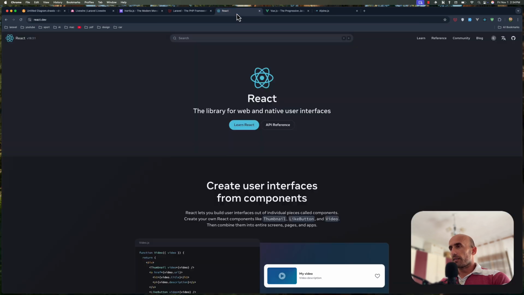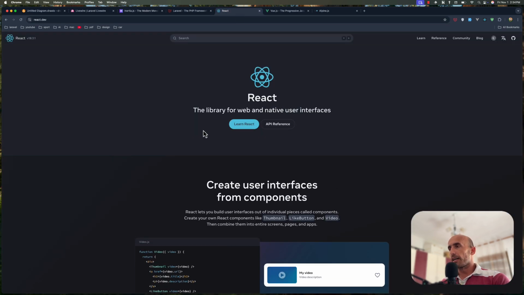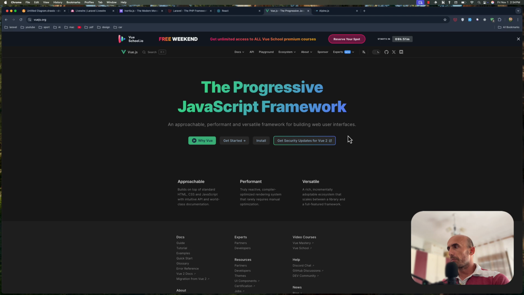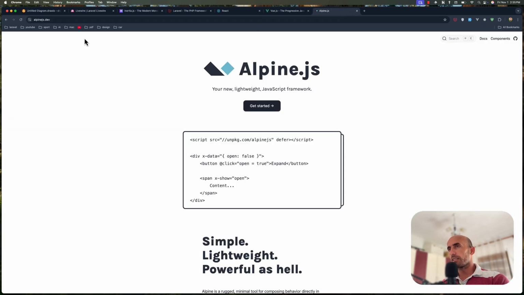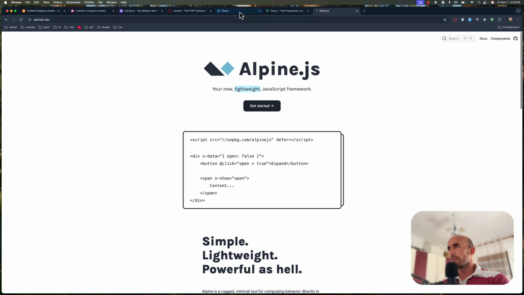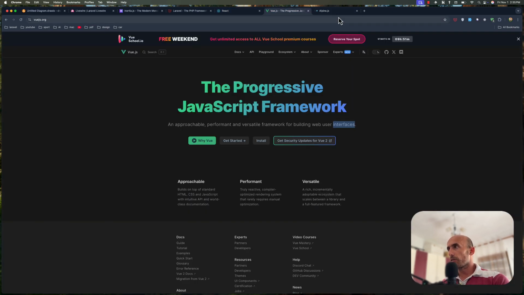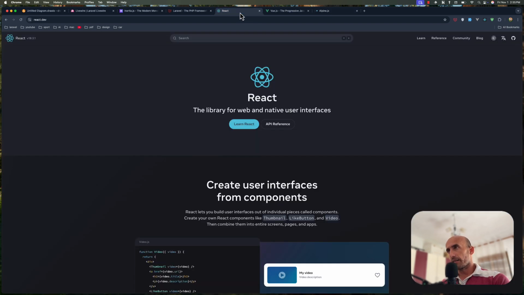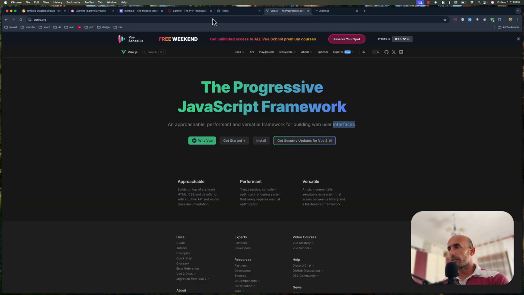Then of course I have opened the React website, the library for web and native user interfaces. The same is also Vue.js for building web user interfaces. And I have opened here Alpine.js, your new lightweight JavaScript framework. It is new, okay, lightweight, yeah, but I think it's not as powerful as React and Vue. This is my opinion, but yeah, it's powerful, just not as much as React and Vue. With React, you can create your own application. Also the same with Vue.js. React has the Next.js framework, which is very popular. And Vue has Nuxt.